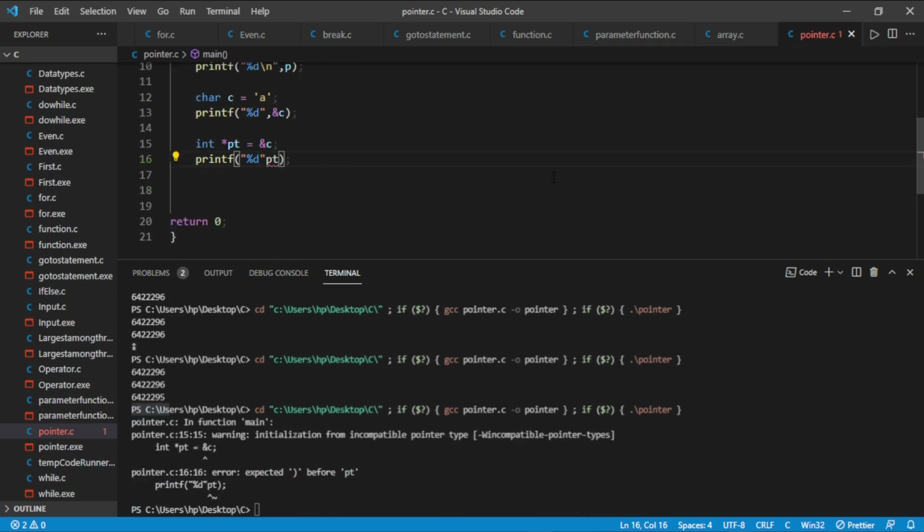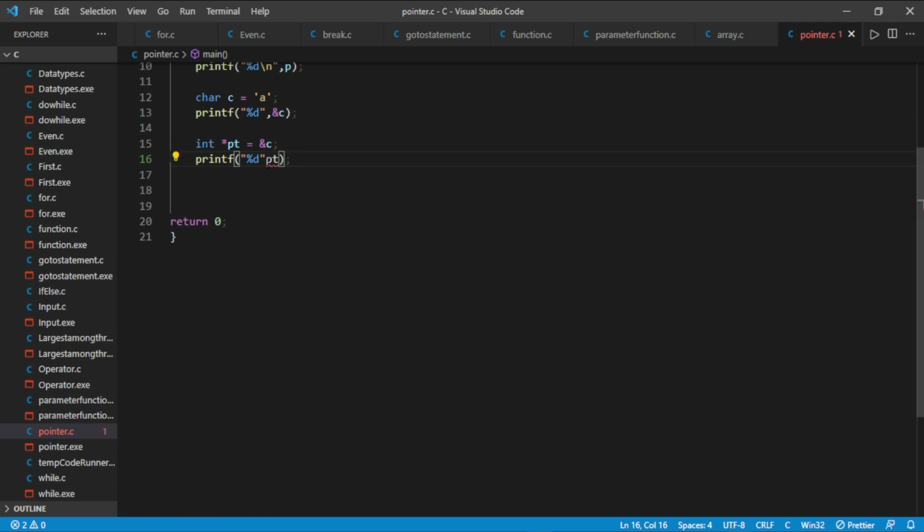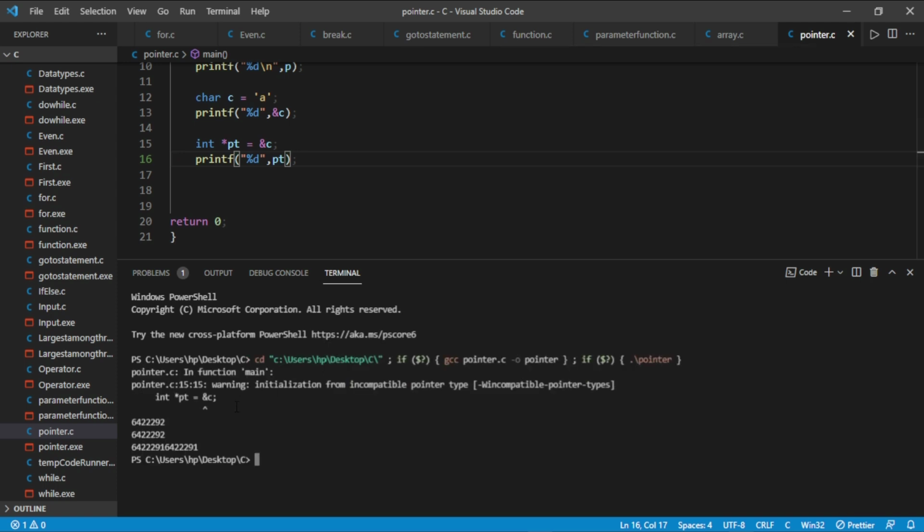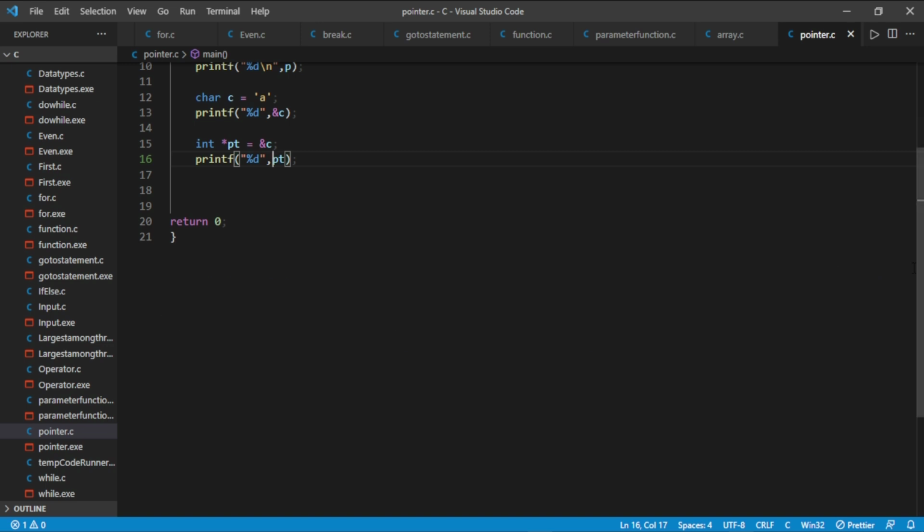So it is not showing us because of the kernel. So now we can see here pt. Now we can see the same output should be there. So you can see here it is showing us an error, initialization from incompatible pointer type. So it has shown us the error that the pointer type is incompatible.